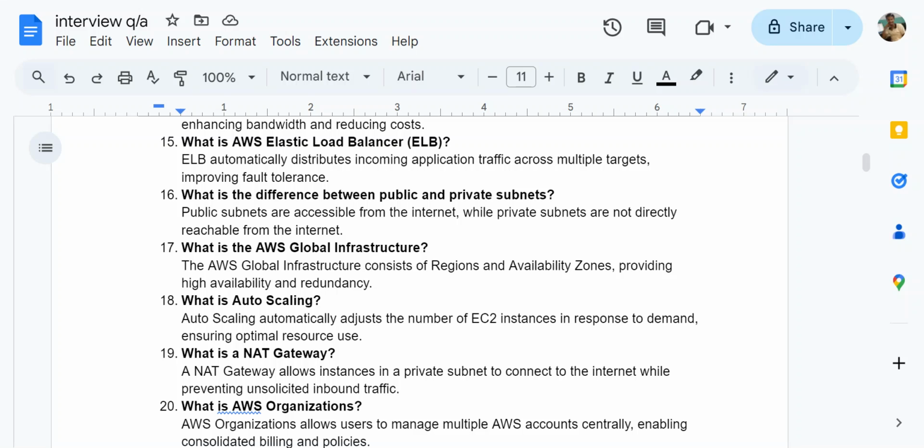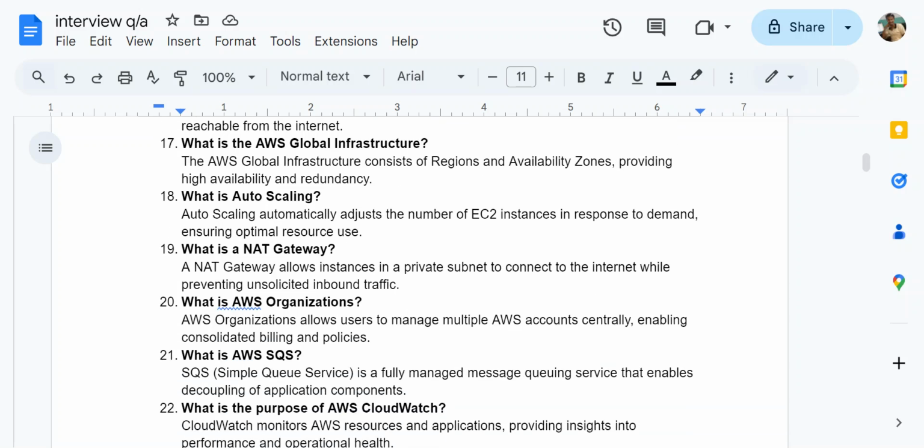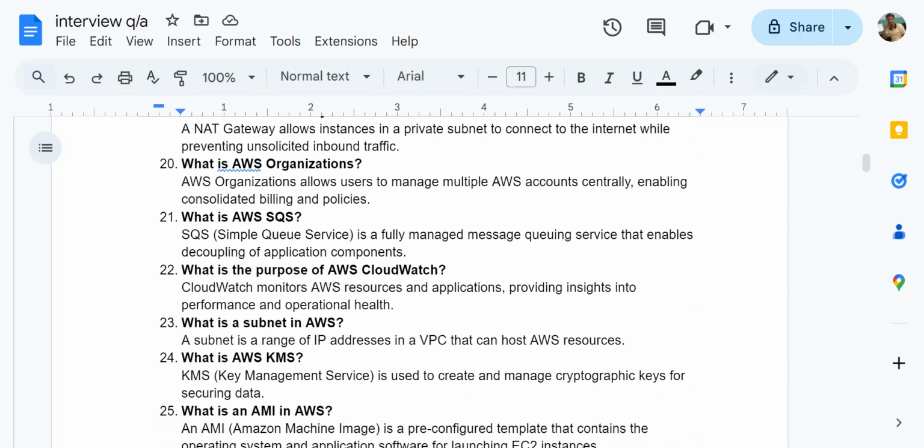What is the difference between public and private subnets? Public subnets are accessible from the internet, while private subnets are not directly reachable from the internet. What is the AWS global infrastructure? The AWS global infrastructure consists of regions and availability zones, providing high availability and redundancy. What is auto scaling? Auto scaling automatically adjusts the number of EC2 instances in response to demand, ensuring optimal resources are used. What is NAT gateway? A NAT gateway allows instances in a private subnet to connect to the internet while preventing unsolicited inbound traffic.